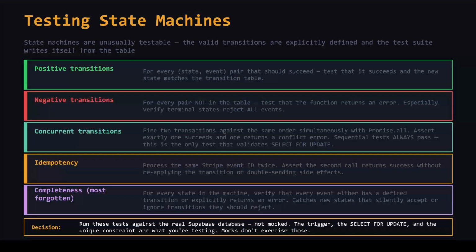State machines are unusually testable because the valid transitions are explicitly defined. The test suite writes itself from the transition table. For every state and event pair that should succeed, write a positive test. For every pair not in the table, write a negative test verifying the function returns an error. For every terminal state, verify it rejects all events, including events that were valid in earlier states.